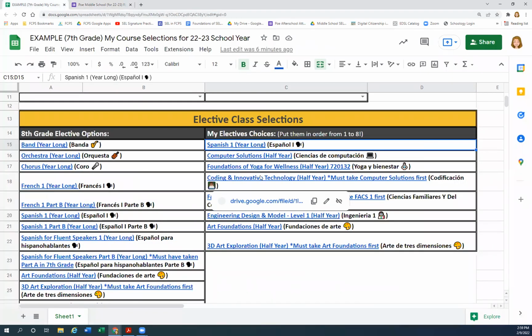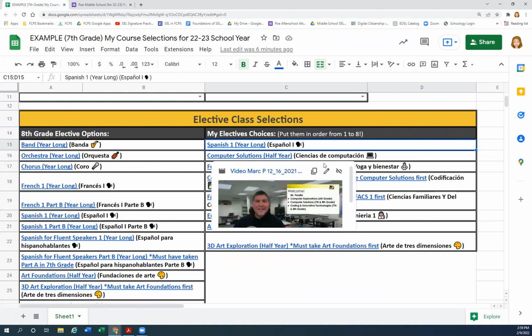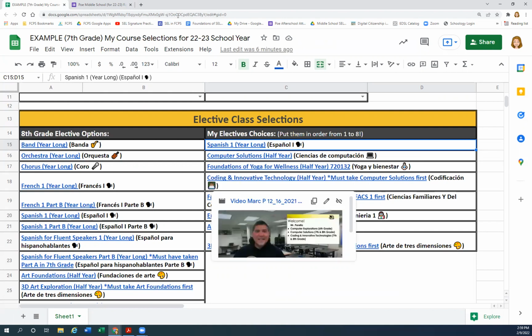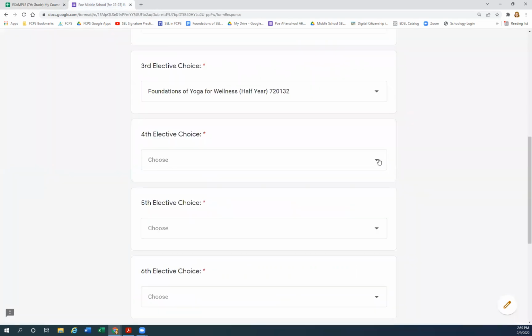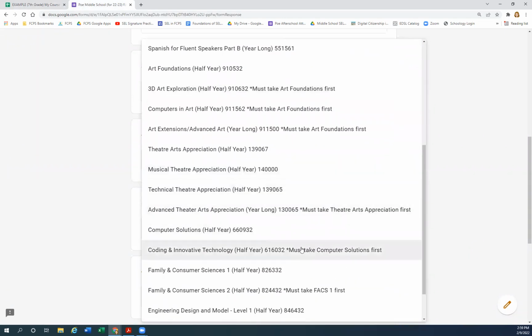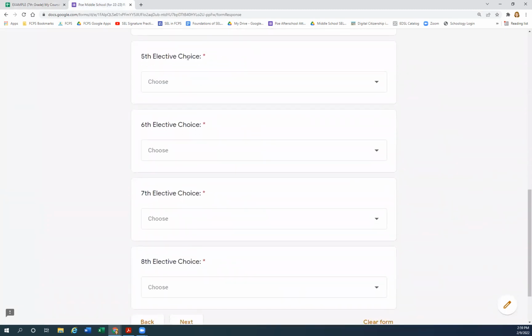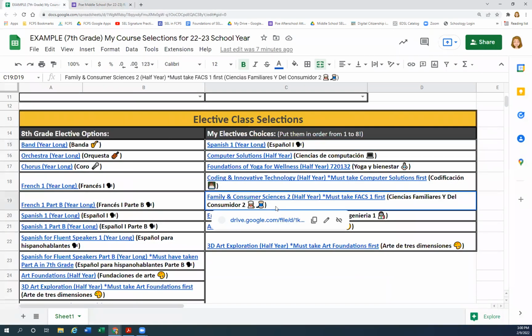My fourth choice is coding. Now it says here, you must take computer solutions first. So if you're not in computer solutions this year, you need to make sure that computer solutions is listed above coding, which for this student it is, right? So that's okay. So my fourth choice is coding, right here. So that's what you're going to do. Go ahead and start putting your choices in. You're going to do your 5th, 6th, 7th, and 8th. I'm going to let you work while I fill this in.